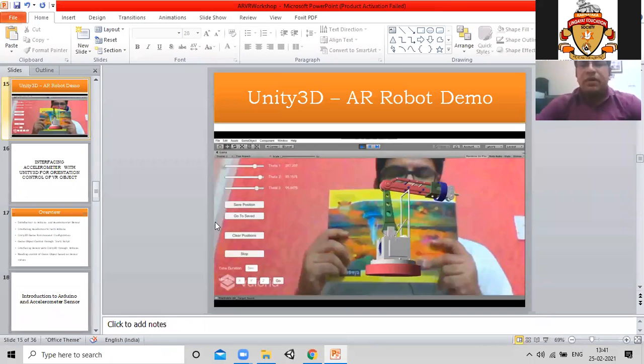Okay, so up to this part, the AR section is done. Now I will move to the VR section.